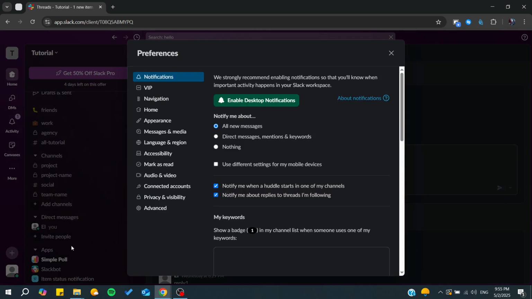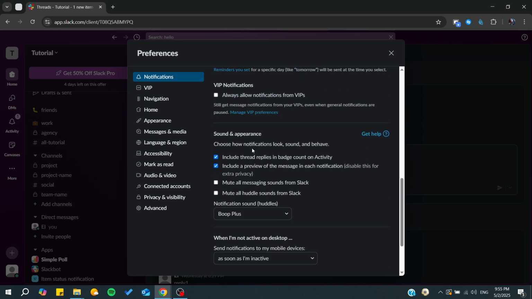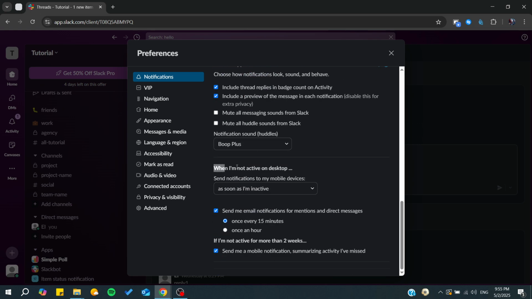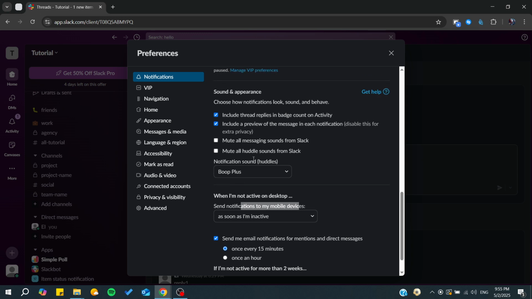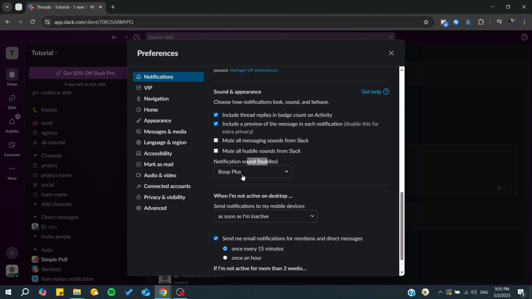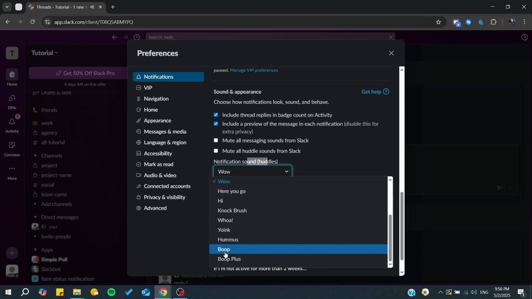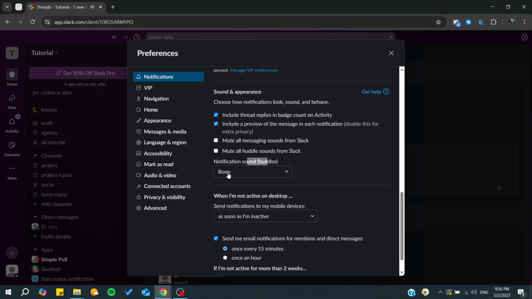So from preferences, you will be able to go to notifications, and from notifications, you will be able to choose the sound of your notification. So as you can see, if you're not active on desktop, here you can have the notification sound, which is this one, and basically you just need to choose any one. So basically, you can get any notification sound that you would like, and simply you have it.